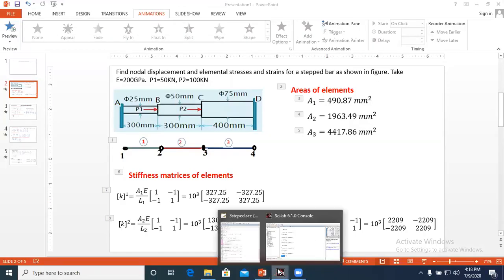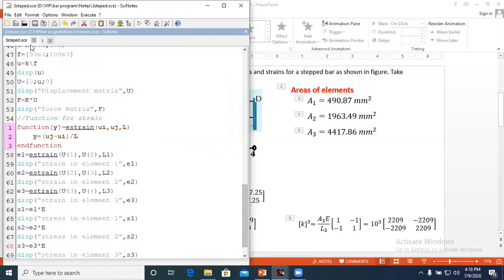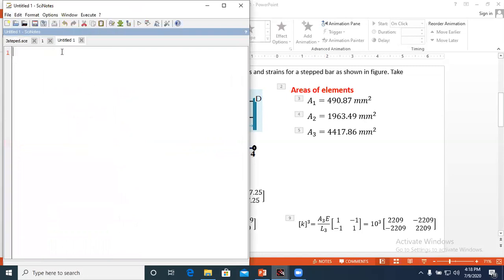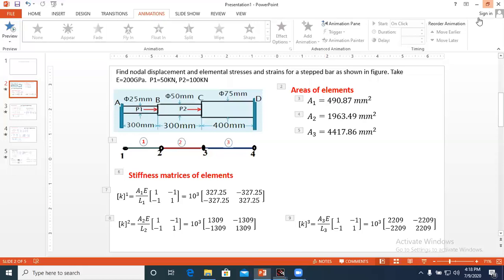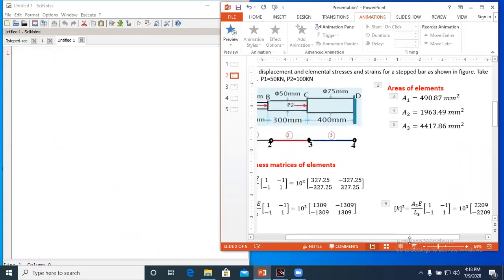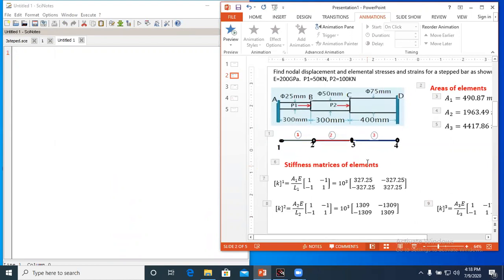Now how to define the function in Scilab, I will show you. Now I will open Scilab, and I will go to a new file. Here first I will define the input of the problem. The input of the problem is: E is given, then the lengths of these elements are given, then the diameters of these elements are given. Then I will go for the function.